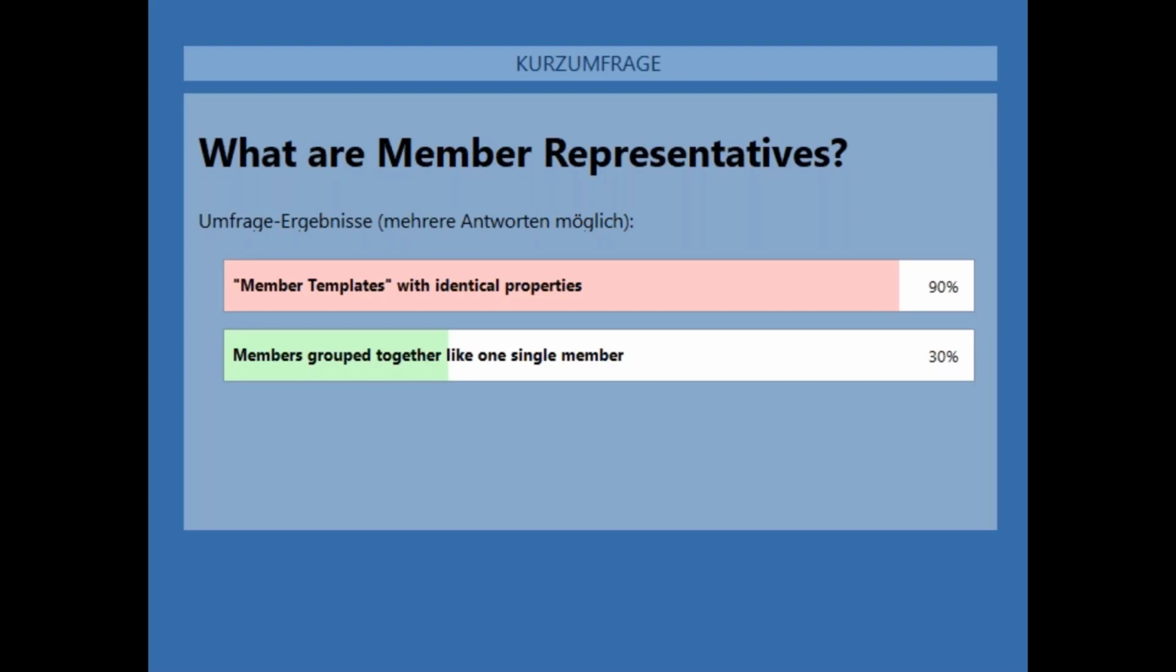And yeah, there was a bit of a trap I set up here, because in this question there could have been more than one answer for you to choose, but there was only one right answer, and that is of course the upper one, which 90% of you answered correctly. So I'm very impressed with you. Thank you very much for your attention here. And just to address the second answer, members grouped together like one single member, that would be using a set of members, not a member representative. So that was a bit of a trap, I admit it, but at least you have made a good result here.